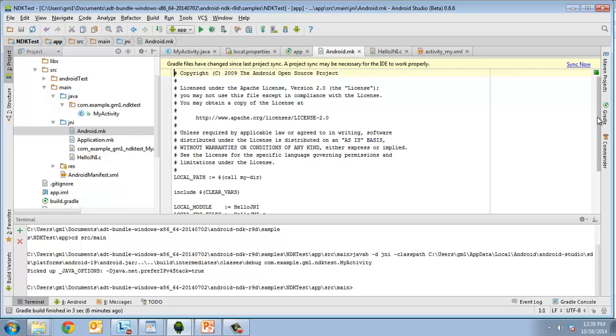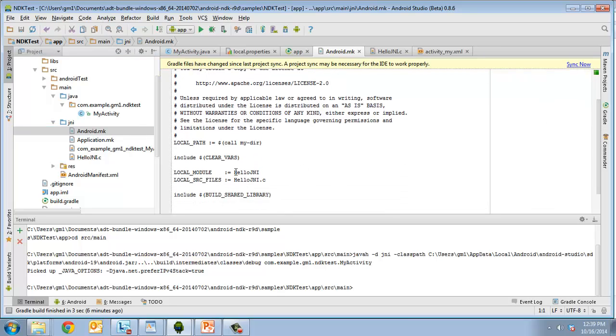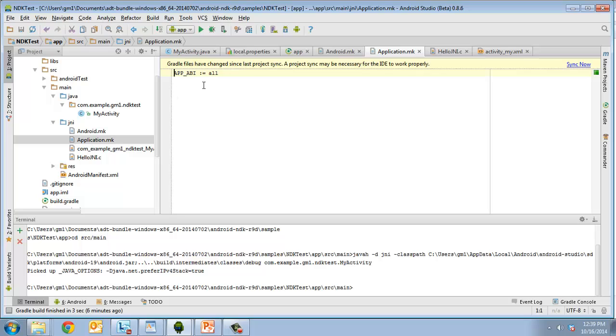Make sure that the module name that you have here is the same as the module name that you have specified in your build.gradle file. And I'm going to build a shared library, which is .so files. If you already have .so files, I'll tell you what you need to do about that in a bit. The Application.mk file is just to tell it to create .so files for all platforms that are available today. Okay, so I have gone ahead and added this.